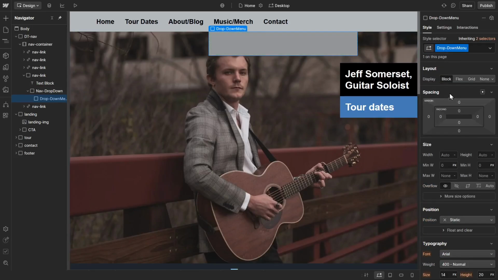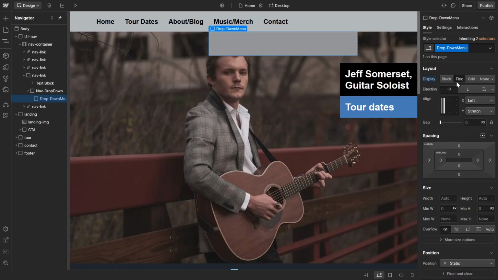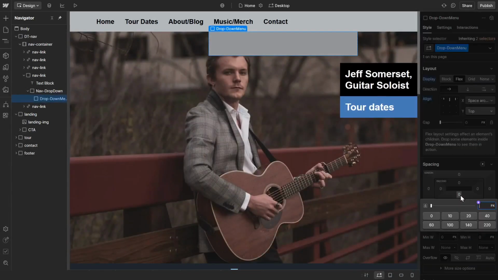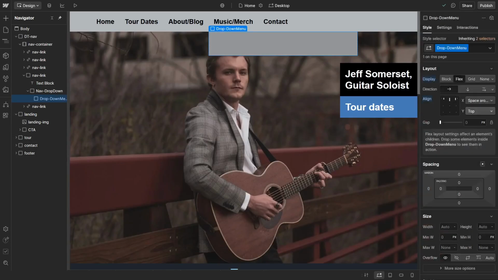Go ahead to layout and set it as a flex. For the Y, we're going to set it to top. And for the X, we're going to set it to space around. For the gap, we're going to leave it as 0. That's perfectly fine. For the padding, let's set it to 1 rem.